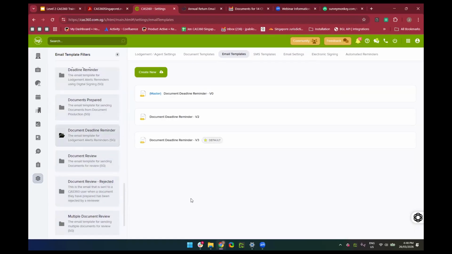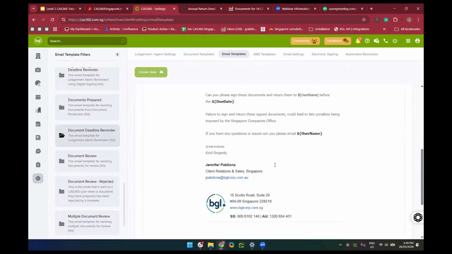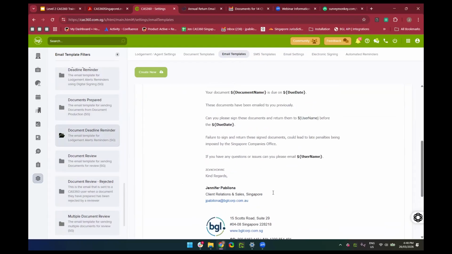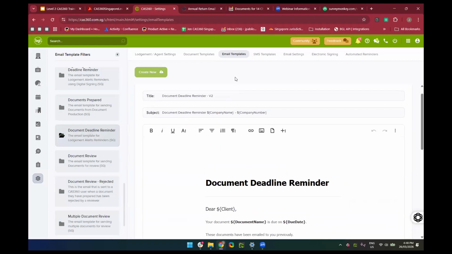reminder email templates that you can customize, even for document reminders. If you want to have your own customized format, add your email signature inside the body text, you can add that as well. So that's for email templates.